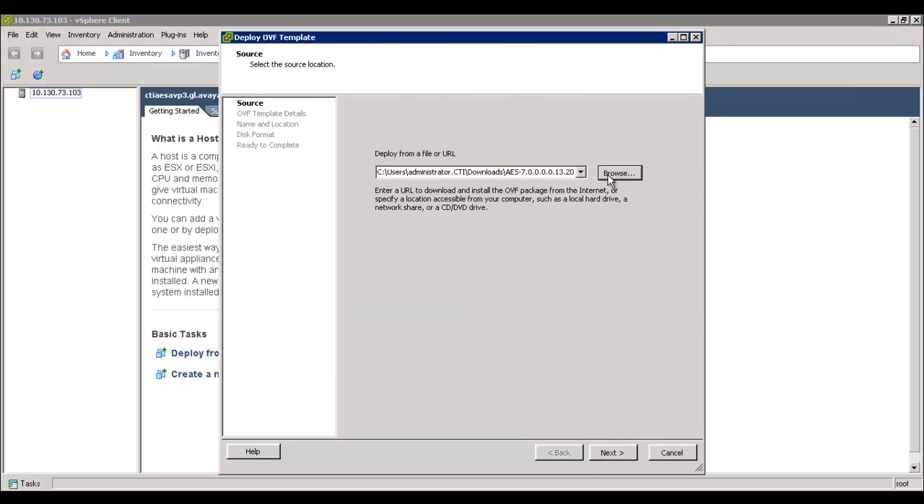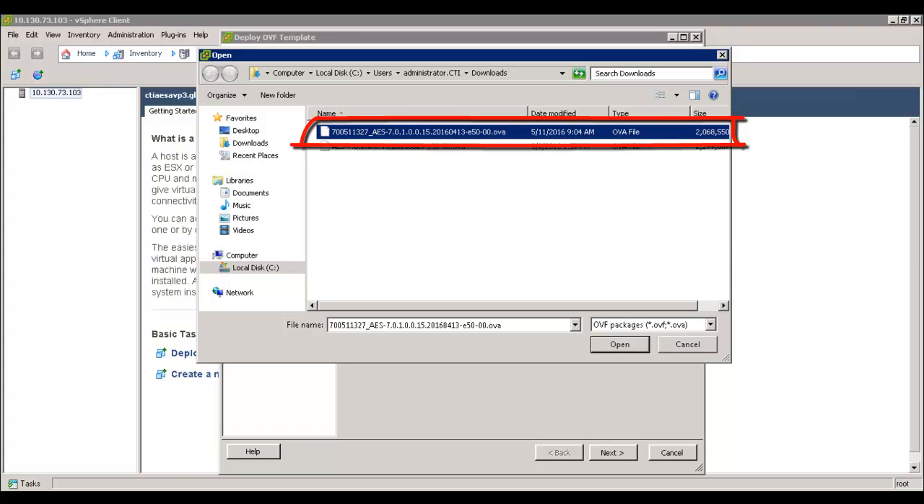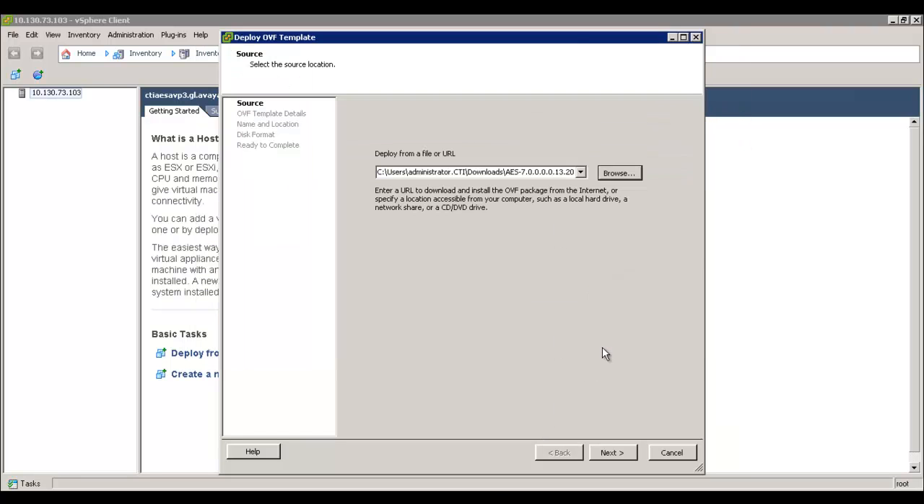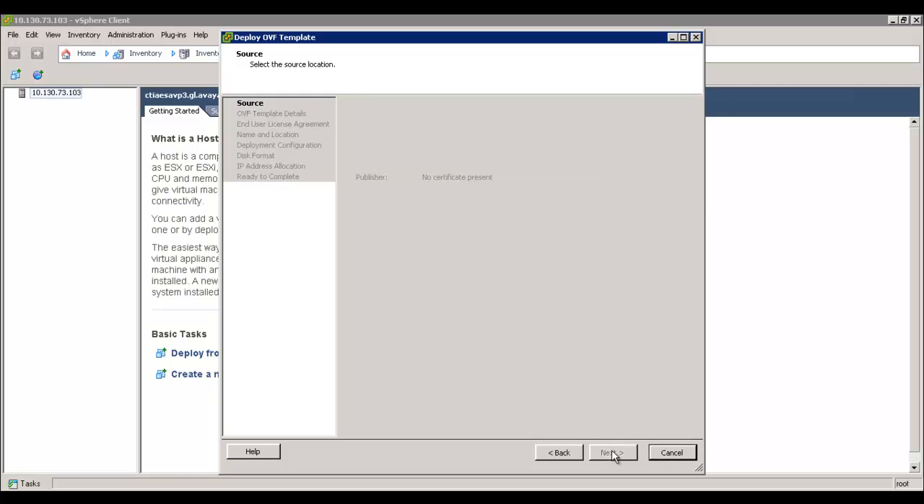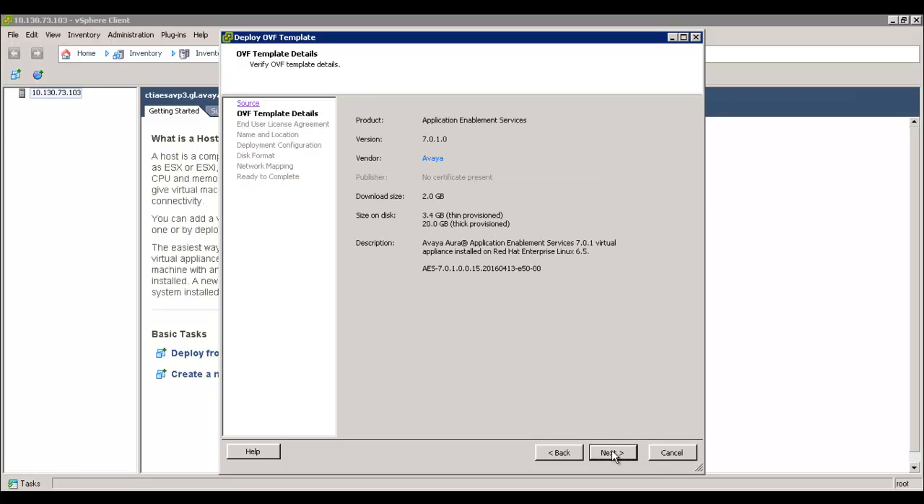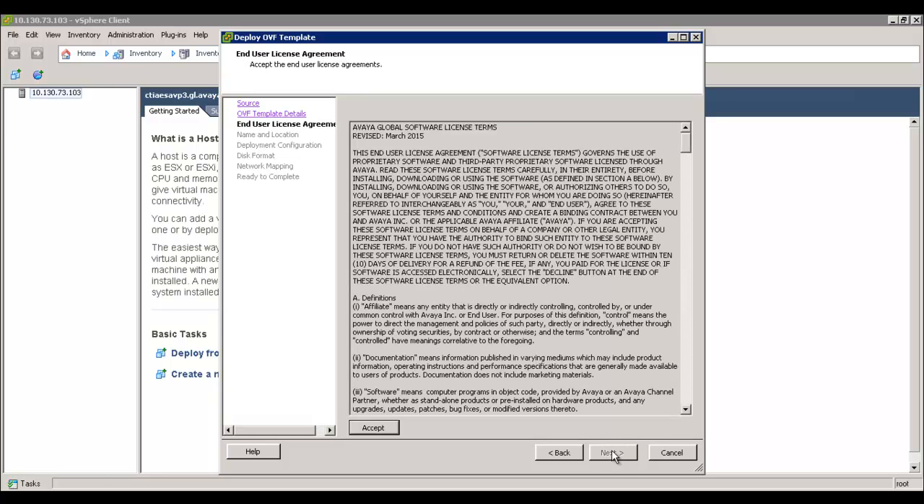Click on Browse and browse to the location where you saved the AE Services Release 7.0.1 OVA you downloaded earlier. Verify that the correct product is displayed and then click on Next. Review and choose whether to accept the Avaya Global Software License Agreement, then click on Next.